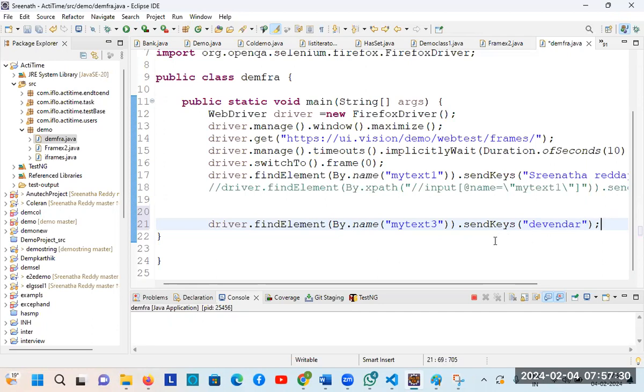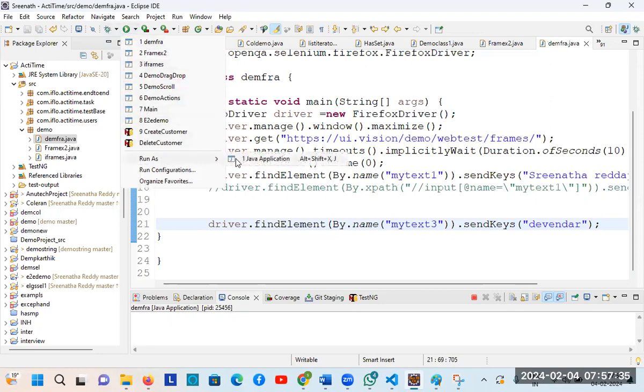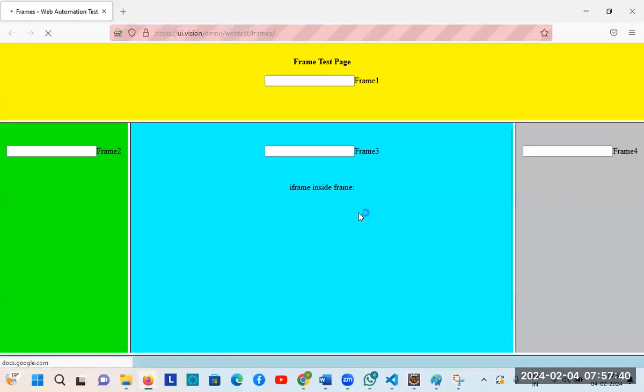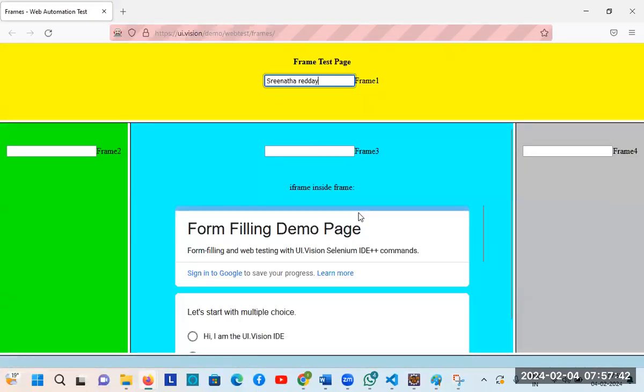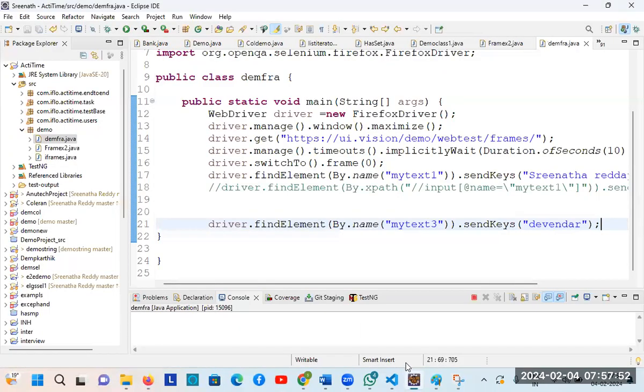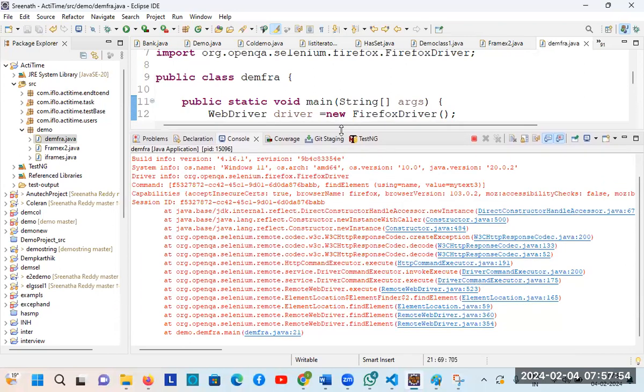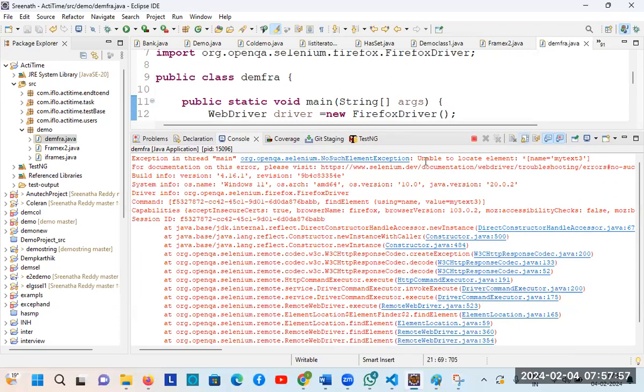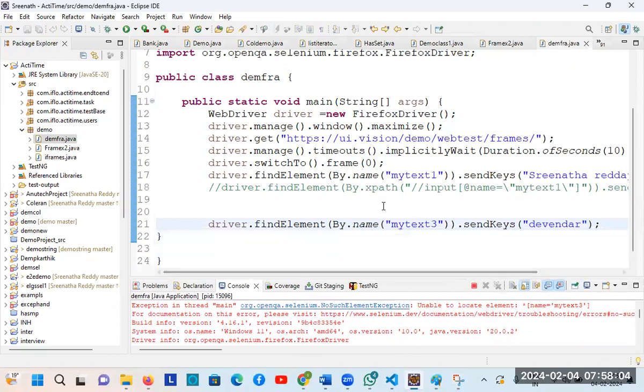Now if I run this, let's try to execute it here. It will not execute, right, sir? See, the value is being passed for the first frame, but when it comes to frame 3, it is not passing the value. We have to follow driver.switchTo.frame. See here, unable to locate element.